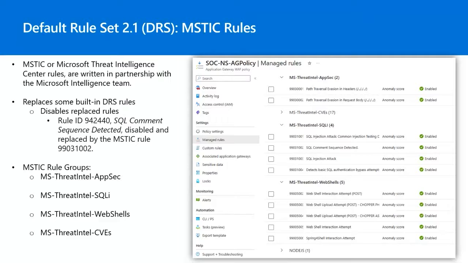And I do want to talk on this piece where we show here in a slide that some rules may replace another rule. So some MISTIC rules were just created to be a little bit better when it comes to false positive reduction.